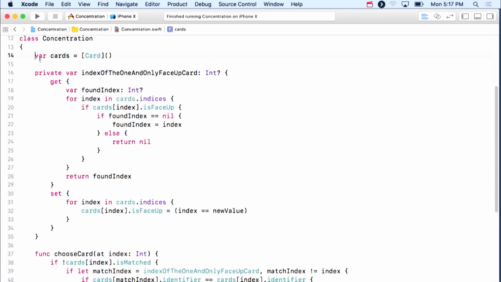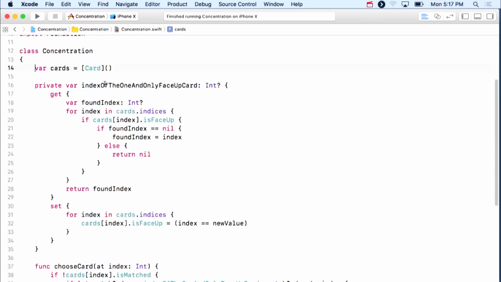Cards has to be public, because otherwise the UI can't display the cards. However, cards being flipped up and down or matching, that's my job. So I'm going to make this one private set. You can look at my cards if you want to use the concentration game, but I'm responsible for setting face up and is matched. So you can see this one's clearly private set. Everyone see that?